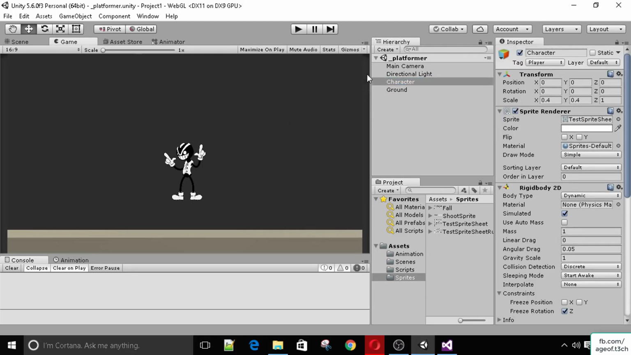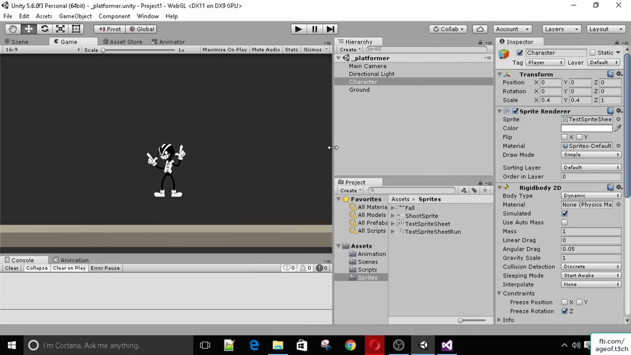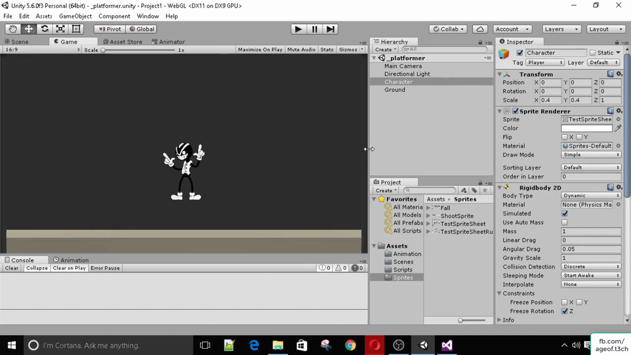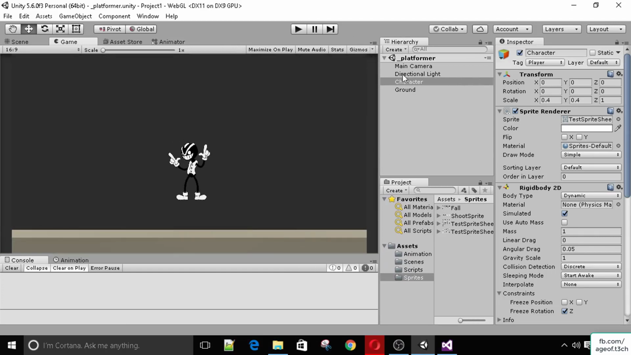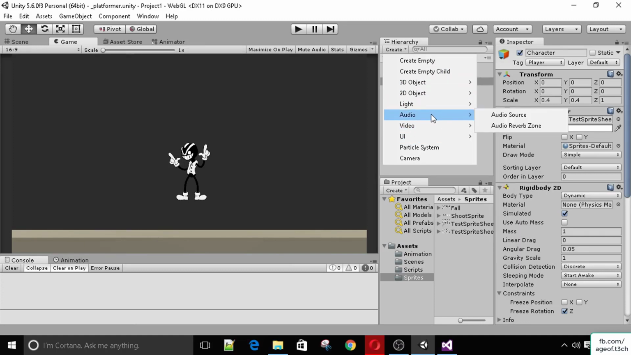Now I don't have any sprites for the bullet. This course is going to focus on 3D game development, but I just want to show you some basics of 2D game development. So sorry for not providing you with more 2D sprites, but let's just go ahead and work with what we got. So let's create a new 2D object, a new sprite.